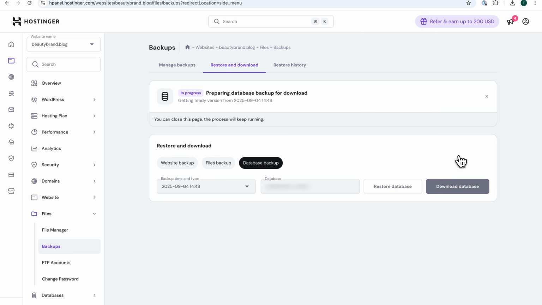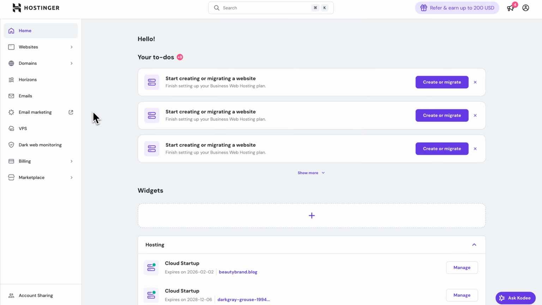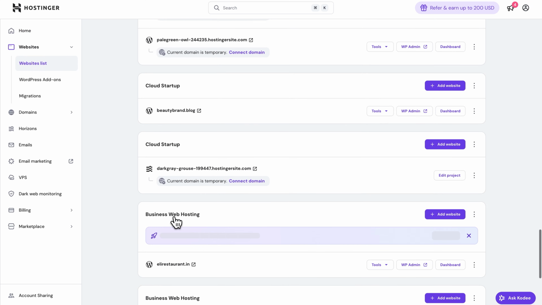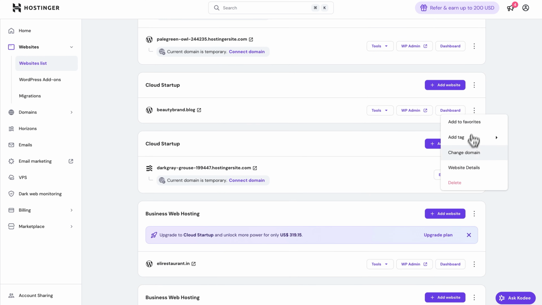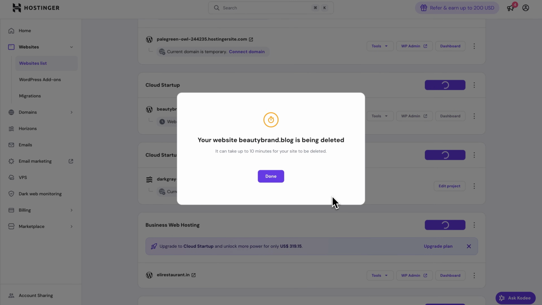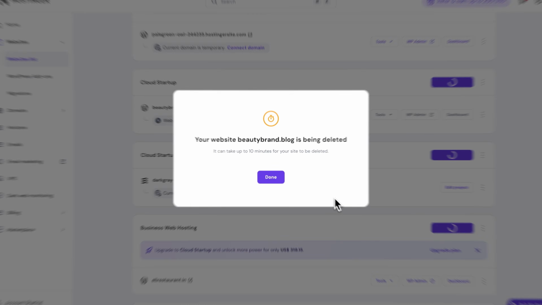Now the next step is removing the original website from your hosting plan. So in hPanel, go to Websites, then find the website you want to delete, click on the Options button and select Delete Website. And the final step is to add the website to your new hosting plan.